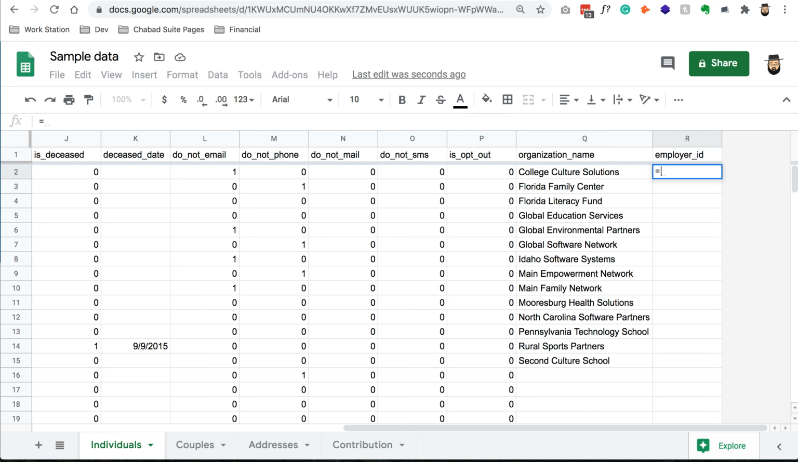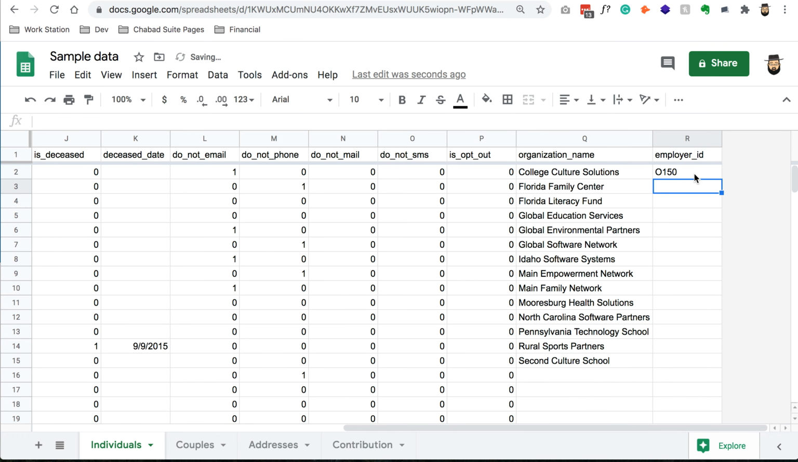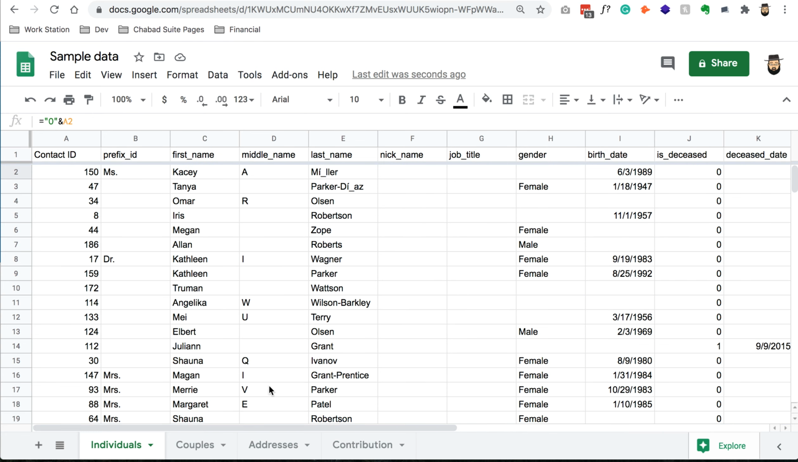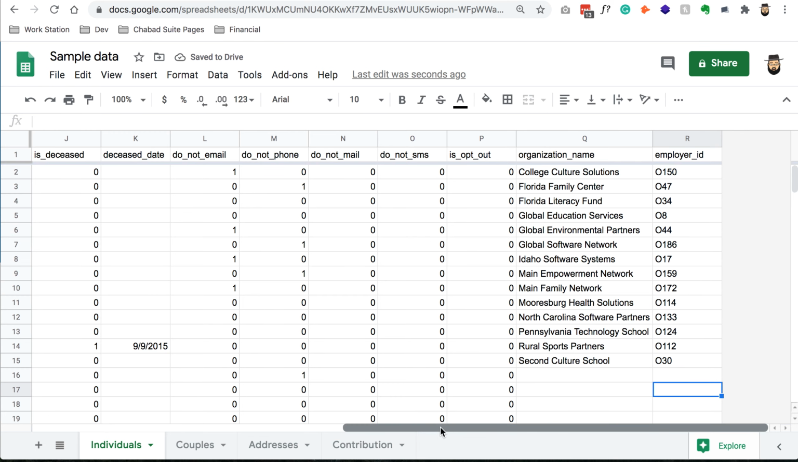I'm just going to hit the equals, put 2 quotation marks, put an O for organization, and then I'm going to do and I'm going to check off the contact's ID. So if ever I'm curious about something that got messed up and I don't know who this organization relates to, I could see that he's related to contact 150, and I could go back and look at the sheet, and contact ID 150 will tell me who this organization belongs to. I'm just going to drag this down, apply it everywhere, and my sheet is basically ready.